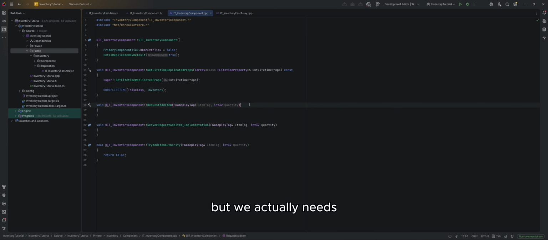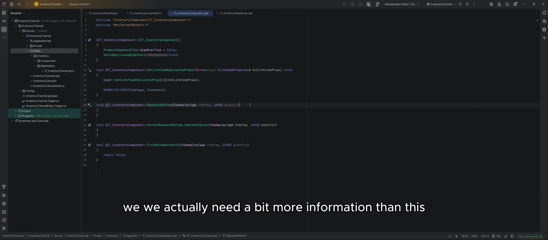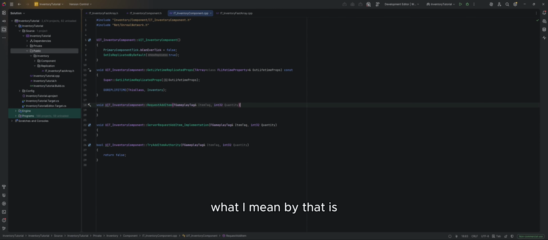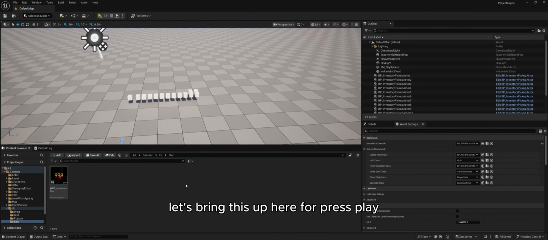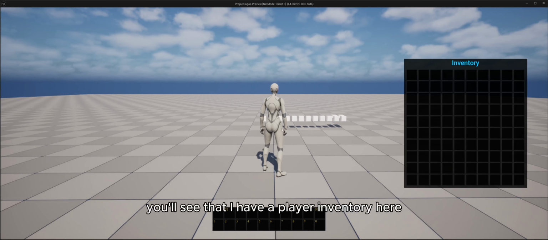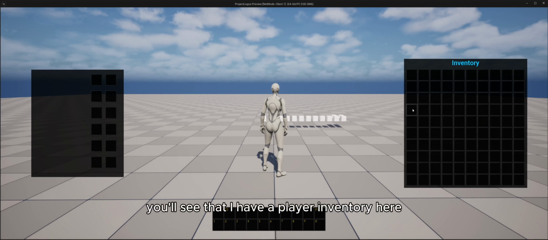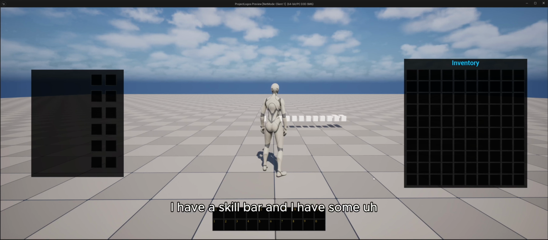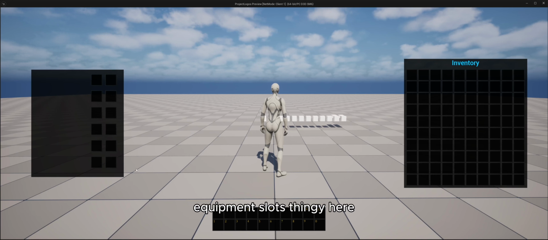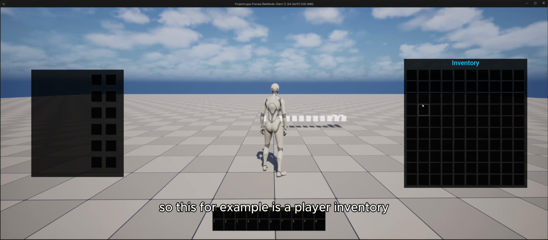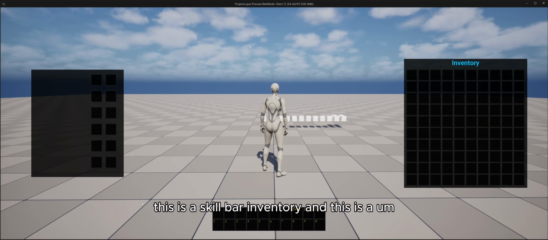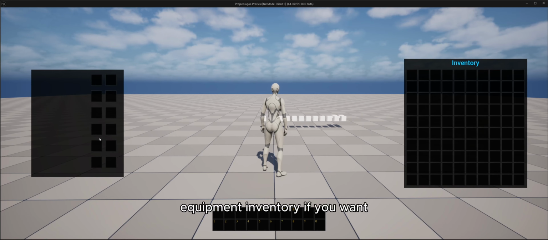We are requesting to add an item by passing in an item tag and a quantity, which is good. But we actually need a bit more information than this. What I mean by that is, let's bring this up here. If we press play, you'll see that I have a player inventory here, I have a skill bar, and I have some equipment slots here, and they are all their own inventory. So this, for example, is a player inventory, this is a skill bar inventory, and this is an equipment inventory if you want.